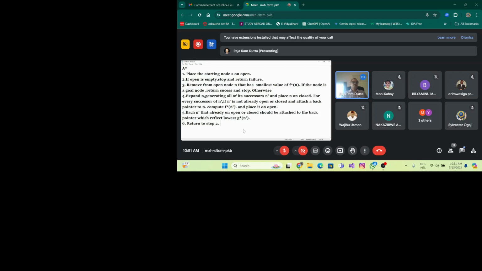So here we will calculate the h star n and g star n. It follows backtracking and forward tracking also. So here we use the formula which was already discussed, f star n equal to g star n plus h star n. So this is the formula. That is the A asterisk algorithm.